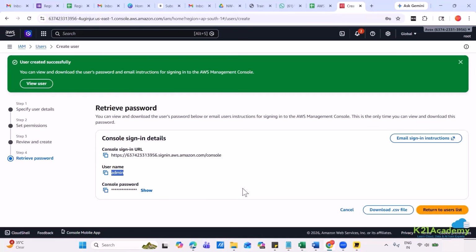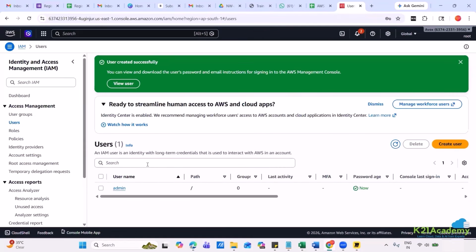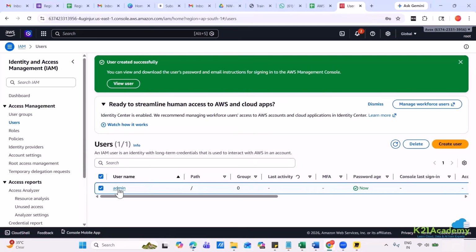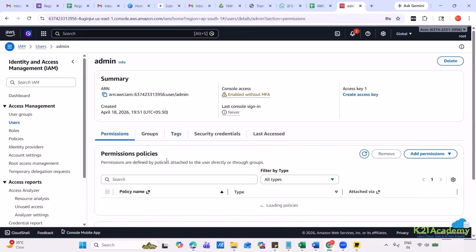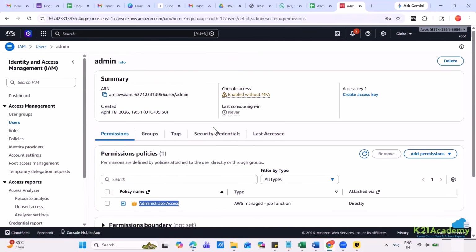But what shall I do here? So first of all, you click on return to user and continue. So your user is done. If you click on the user, this is your user and this user has administrator access permission. So everything is fine. So you successfully created a user. Now I want to switch as a user. How to switch as a user?